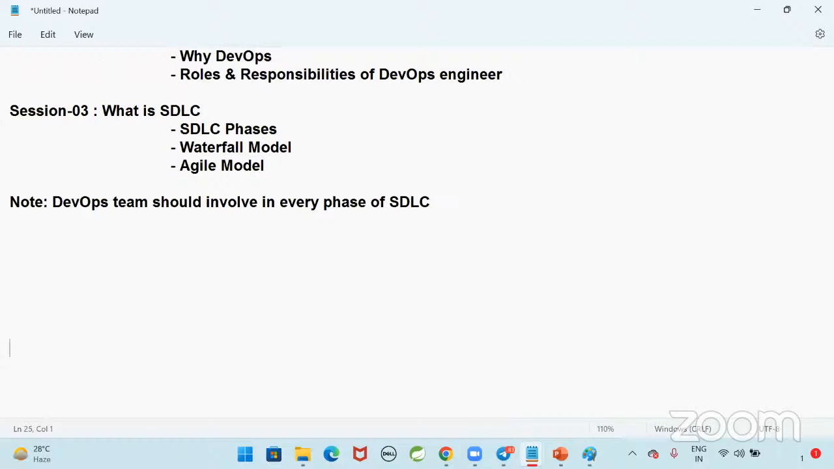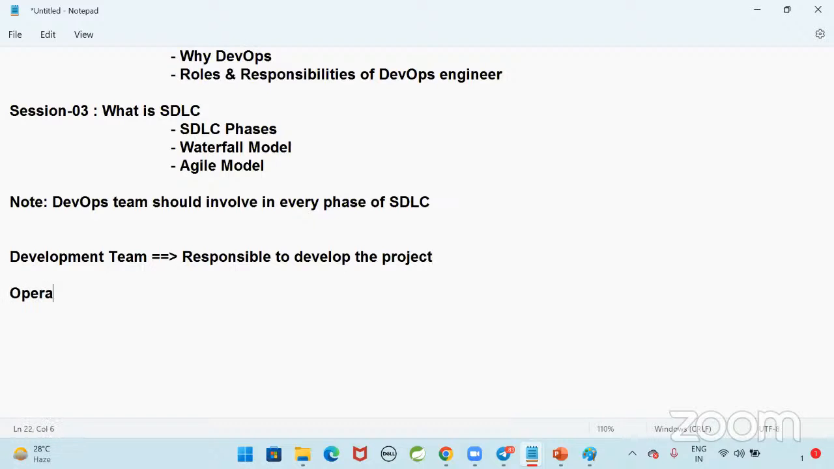The main aim of DevOps is to establish collaboration between the development team and the operations team. The development team is responsible for doing the coding. The operations team is responsible for delivering that code to the client. For every project, the development team is responsible for developing the project. Now, what is the purpose of the operations team? They are responsible for deploying and delivering the project.